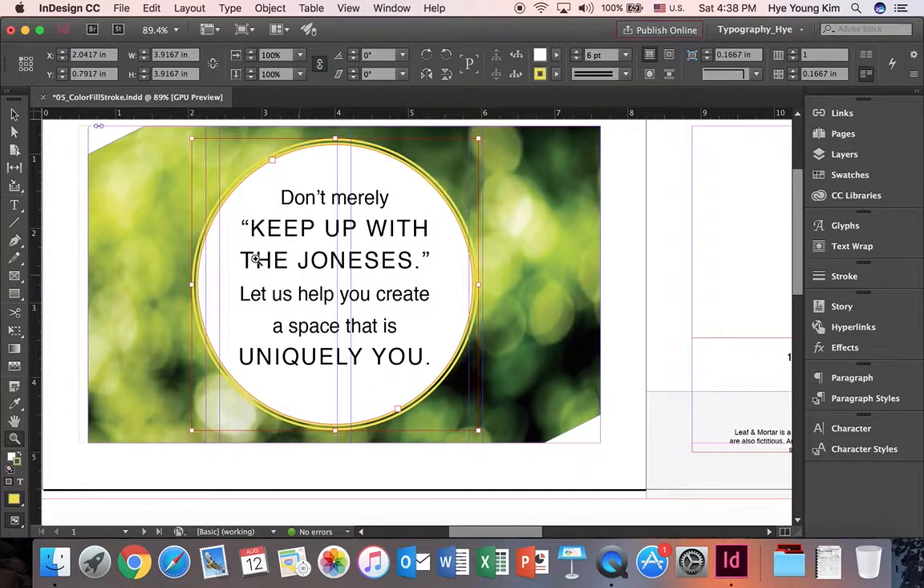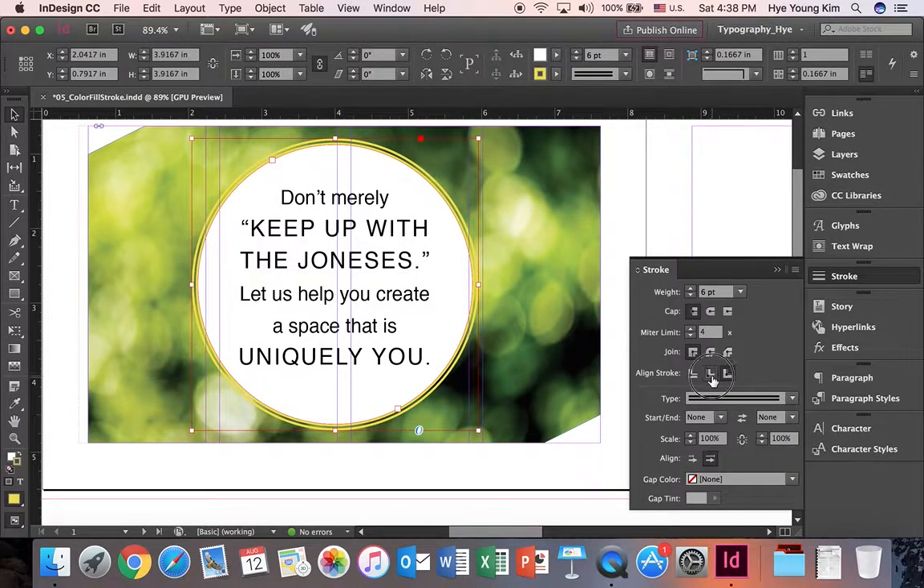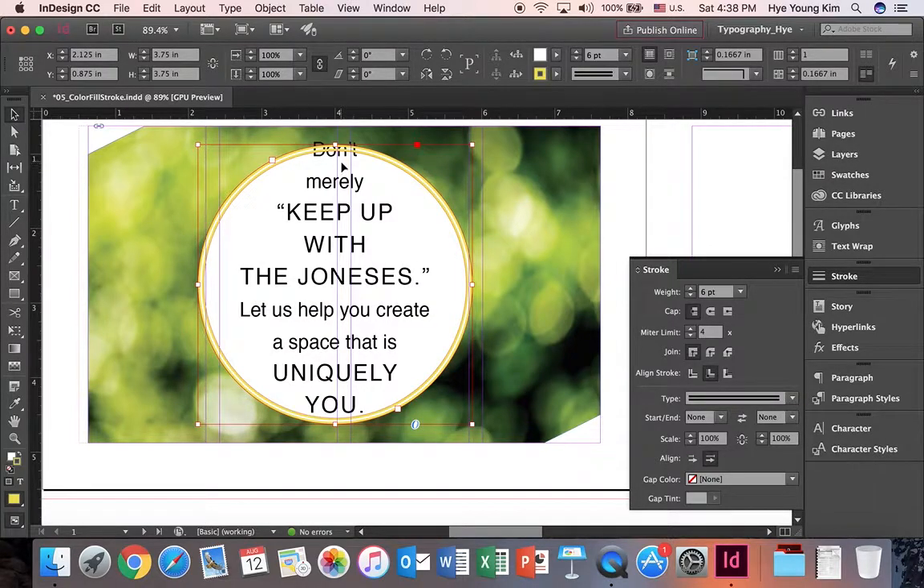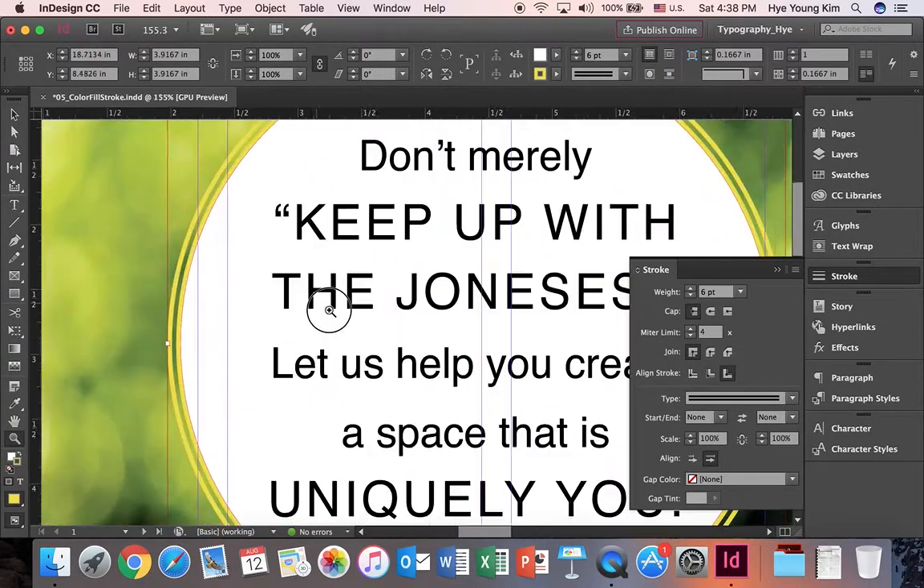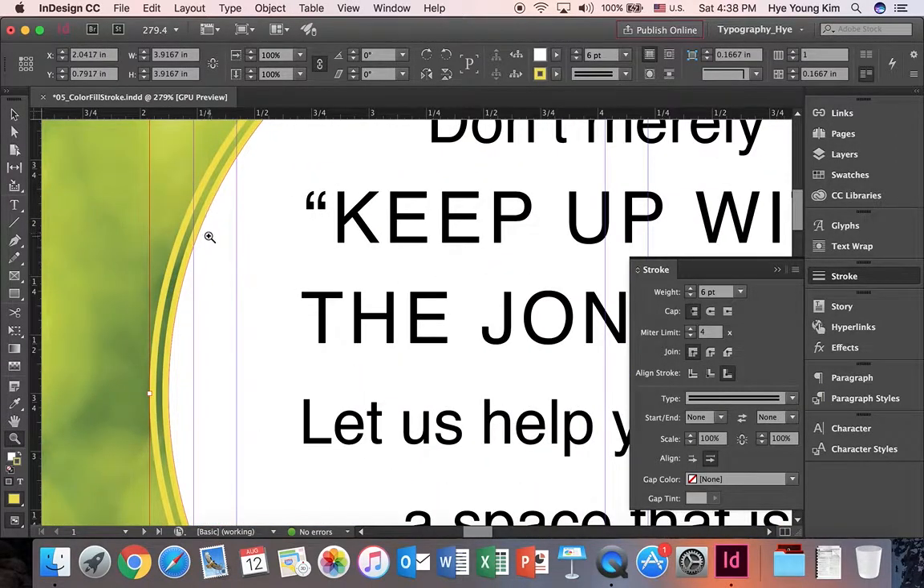The reason I do that, and you don't have to follow it, is that if you go to the inside, it will affect the text because it makes the circle smaller. So I want to go to the outside. In that case, I have a clean white circle, and the two strokes are outside. So it looks nice.